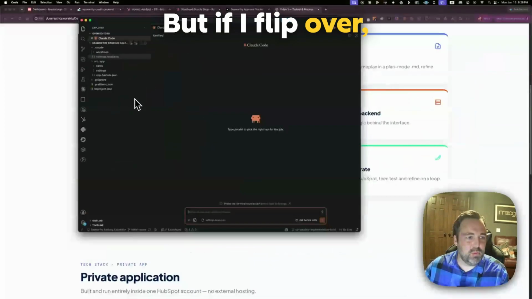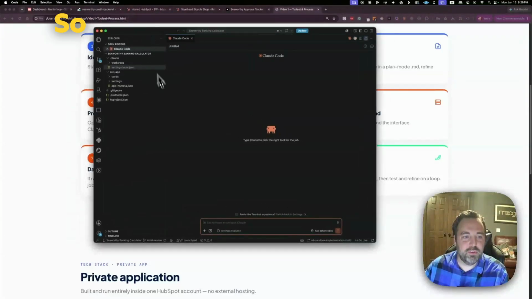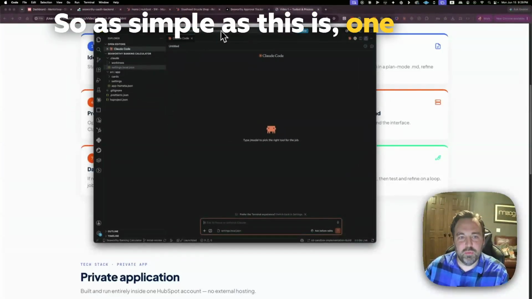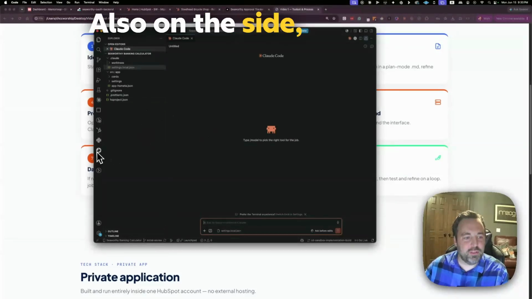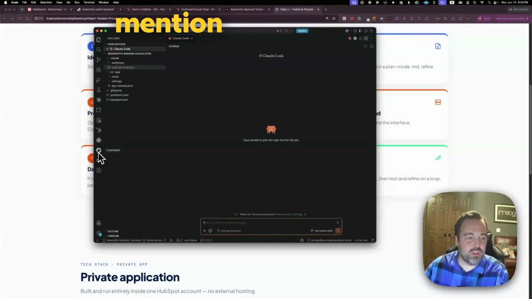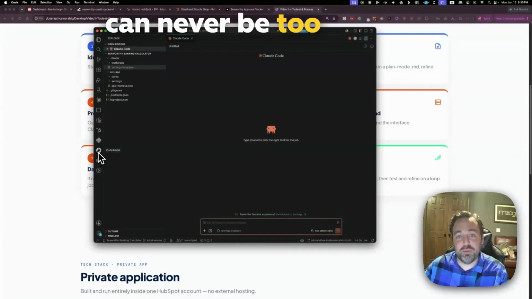But if I flip over, this is my VS Code. As simple as this is one of the products, the one I was showing you, the banking calculator. Also, on the side, an honorable mention is CodeRabbit. So I use Claude and CodeRabbit for coding because you can never be too careful.